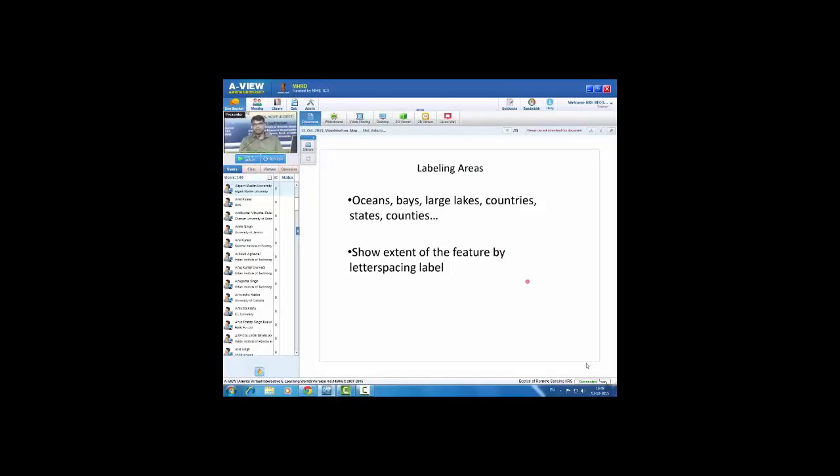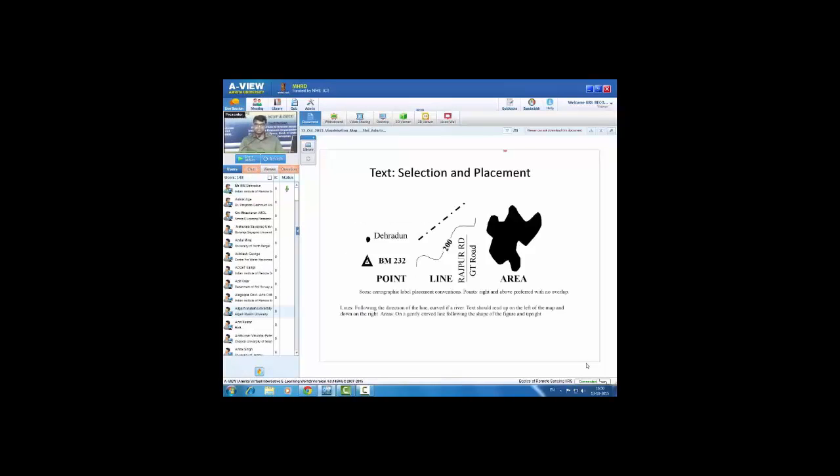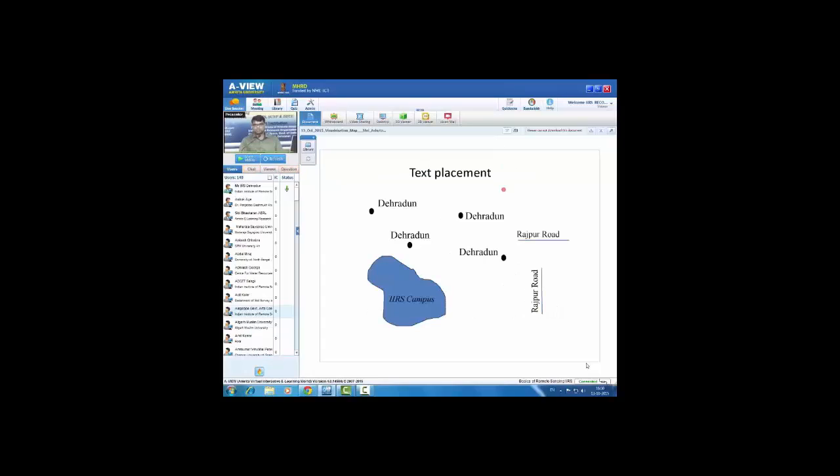In case of labeling areas, generally the labels will be put at the center of the polygons, and such polygons can be oceans, bays, large lakes, countries, states, counties, and so on. A few examples of label placement are being shown in this case.